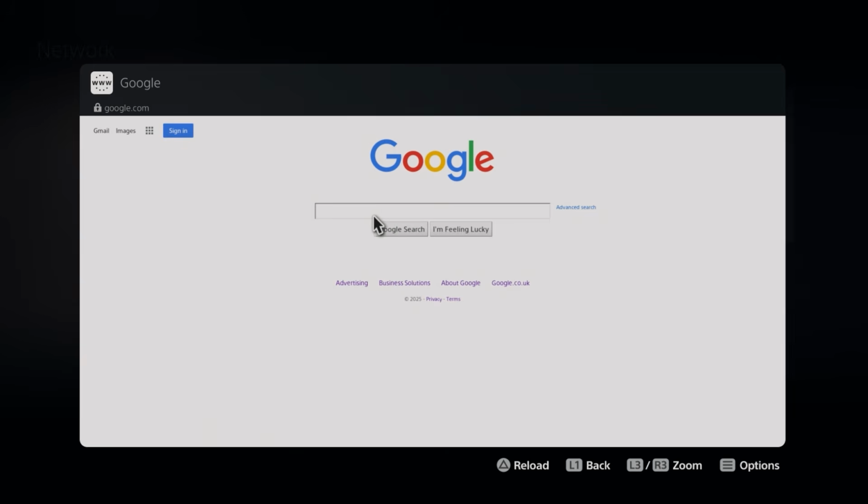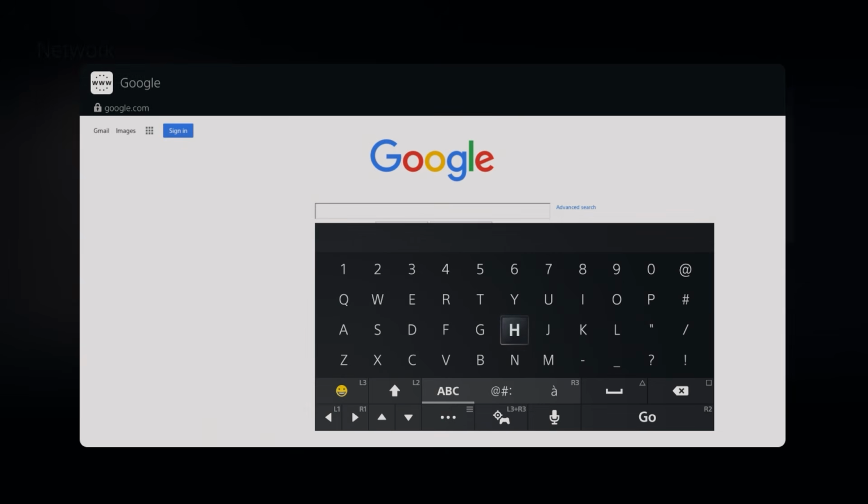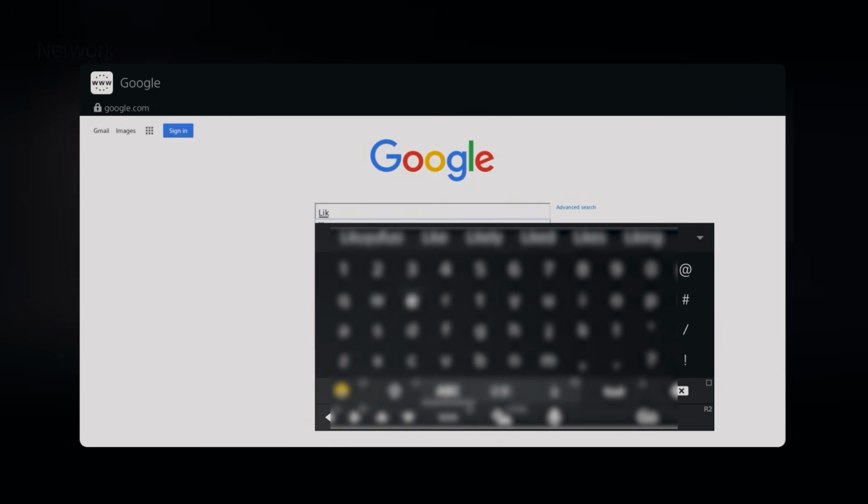And then, yeah, from here, I can literally just type in anything I want. It opens up the keyboard. And then, yeah, I can literally just do anything I want and browse like normal. And yeah, it's as simple as that.